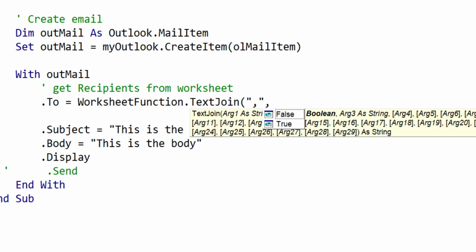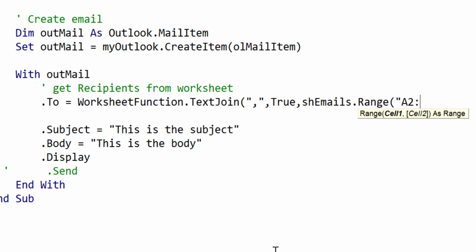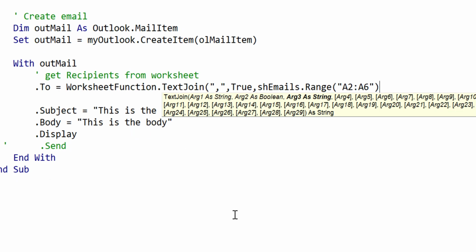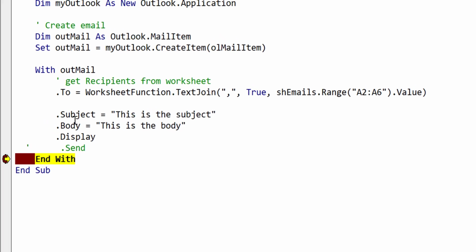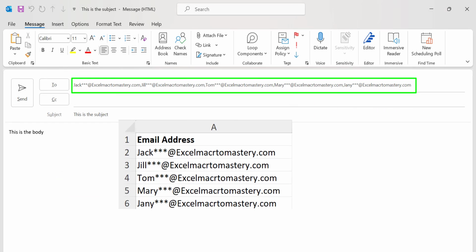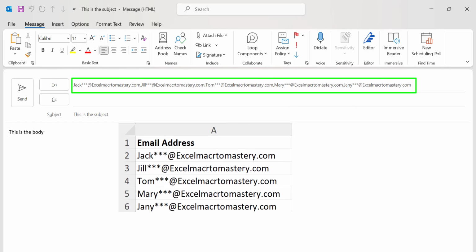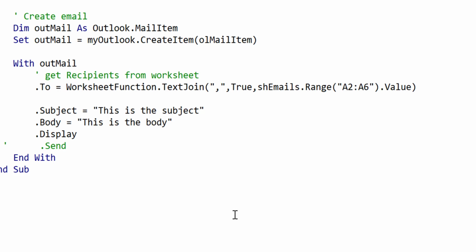The second parameter allows us to either include or ignore blanks. We'll just say True. And then the final one is simply the range that we want to join all the data from. So this is the range of our recipients. And that's all we need. Now when we run the code, you can see that all the recipients ended up in our email just as we expected. And all we needed was one line of code. So you can see this is pretty nice.